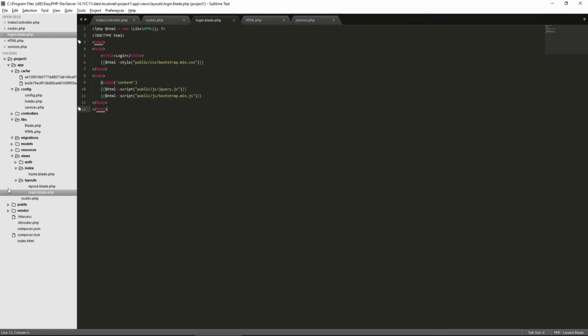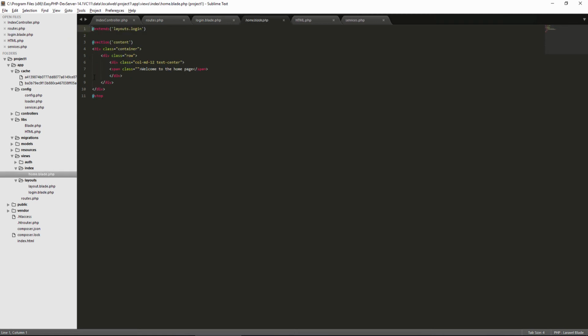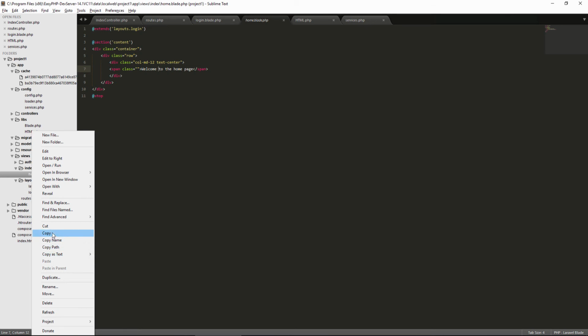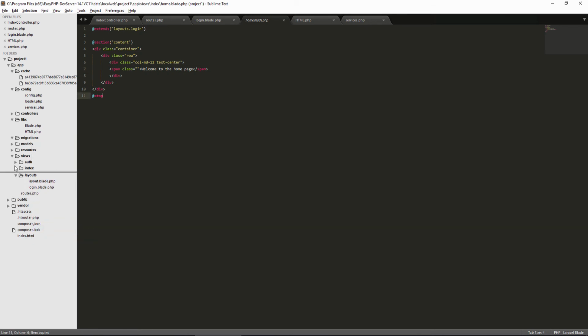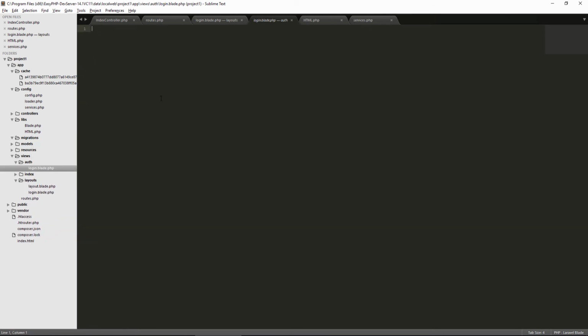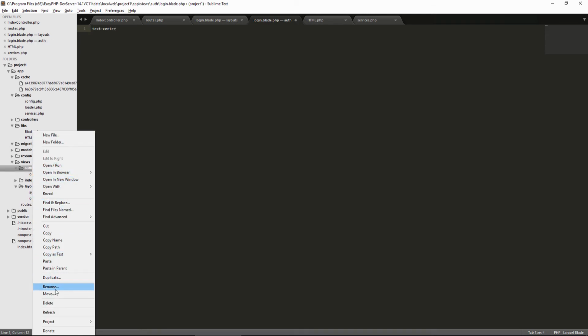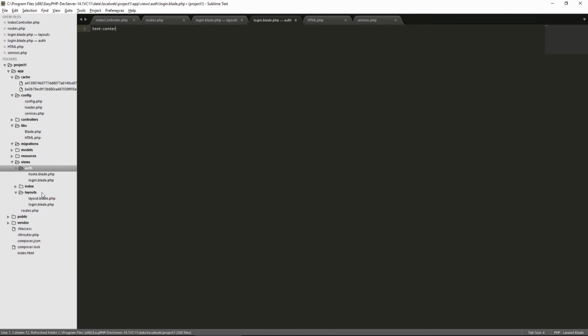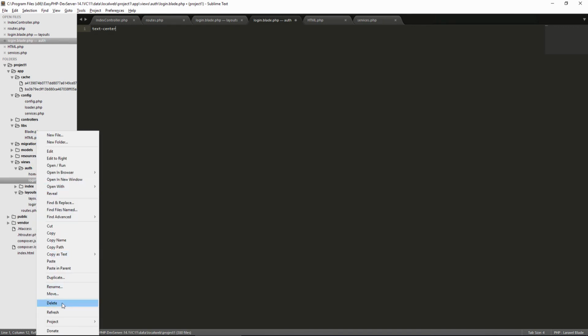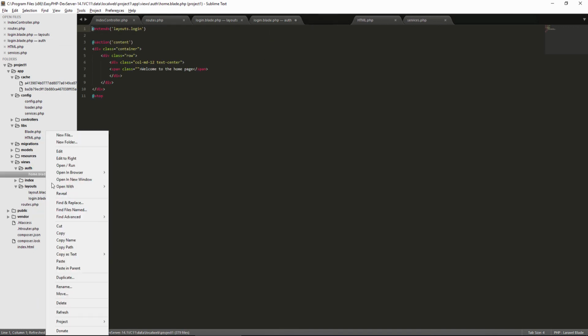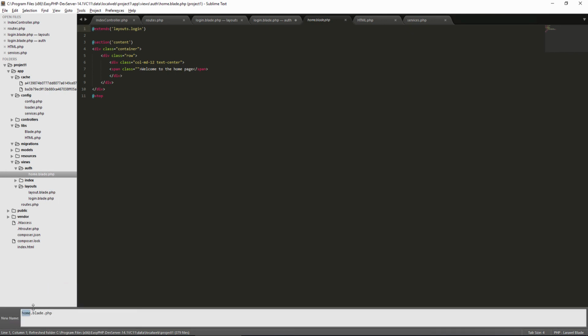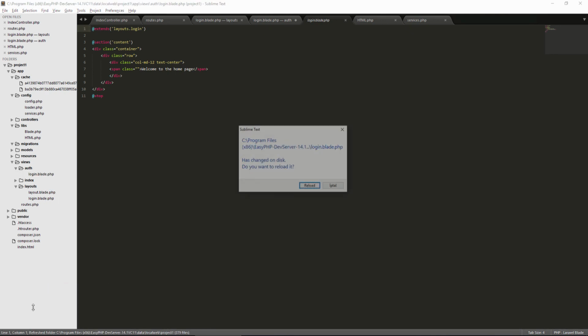But the thing is, this shouldn't extend login. Auth should do that. So I'll actually copy this. Paste it into here. Get rid of this one. Rename this to login. Yep.